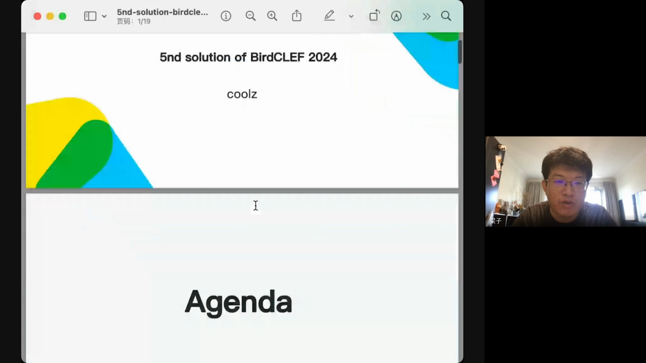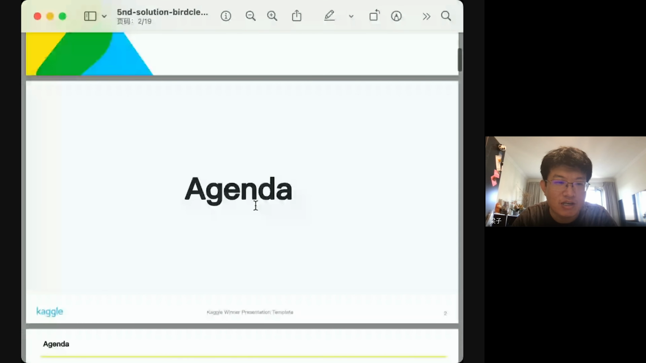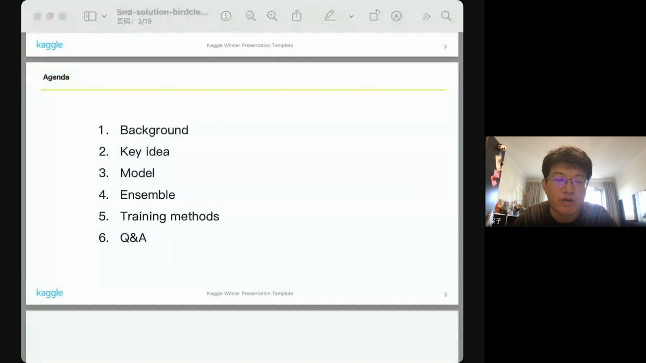Let's see what we will talk about next. There will be 6 parts in total, as listed in this slide. I will give an introduction first, and then share the key idea, and then about the model, ensemble, and training, and the last QA.